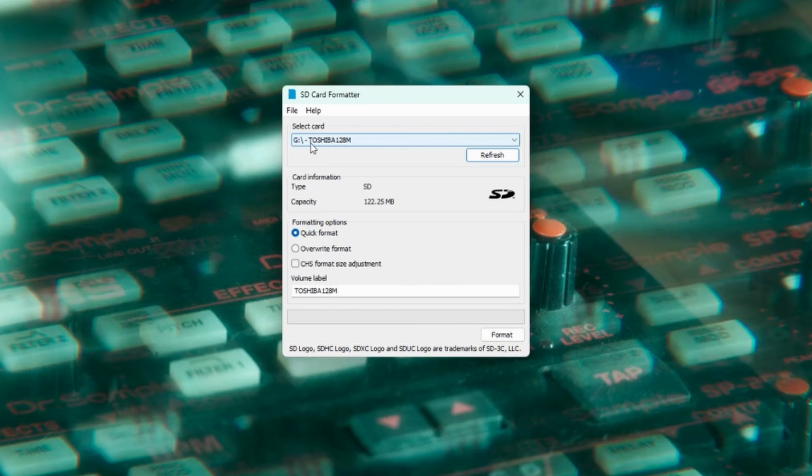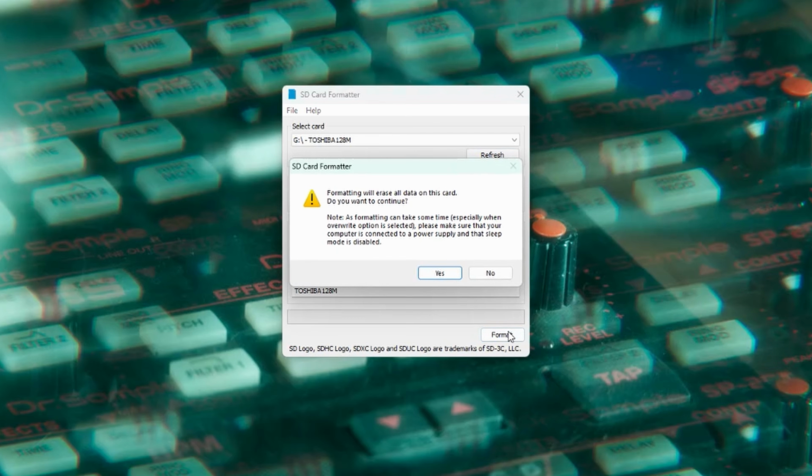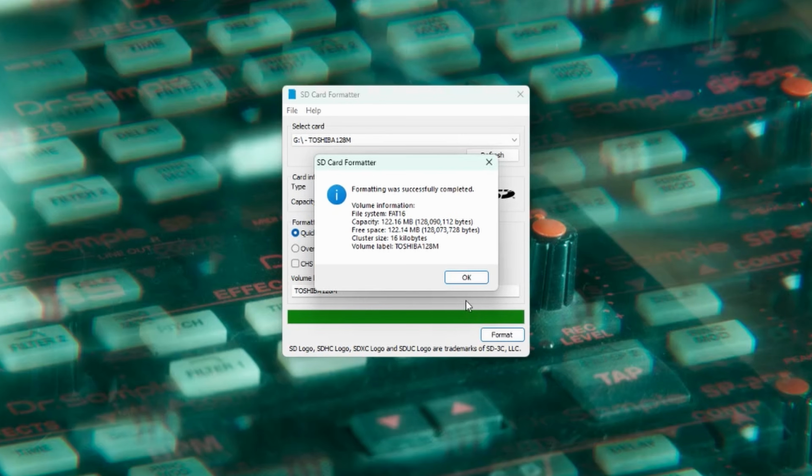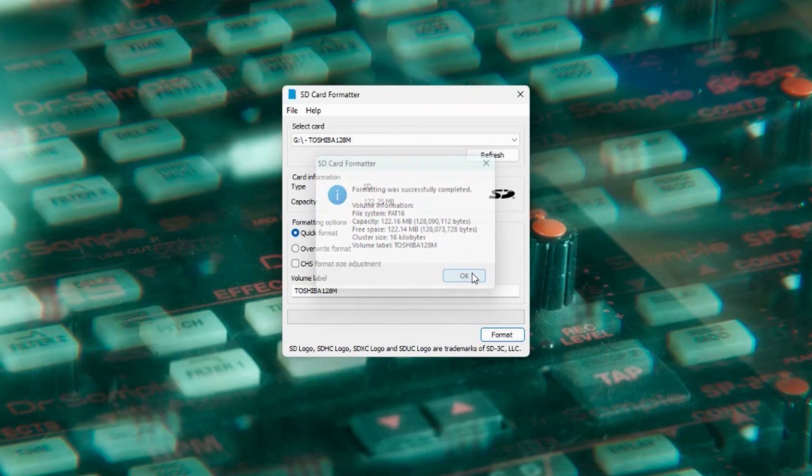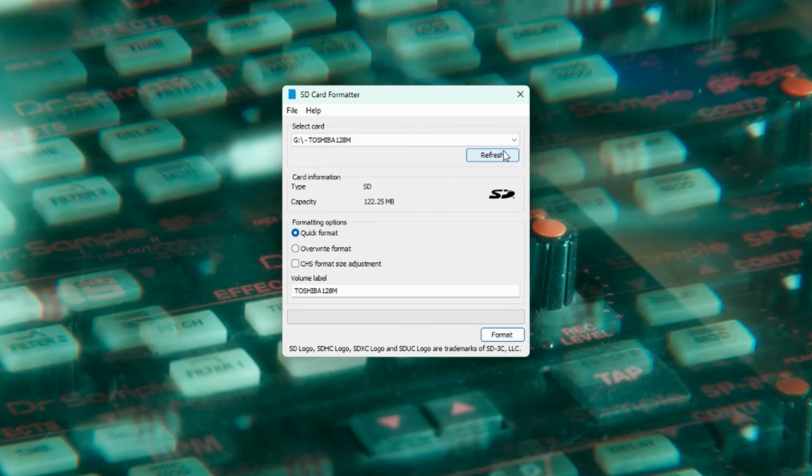All right, so now it's initialized the card. Now you can select what kind of format you want to do. I just chose quick. It's going to give you a warning that it's going to erase everything that's on there. Boom, done. Completely formatted. And now the card's usable. I actually tested it in the machine. It works great.